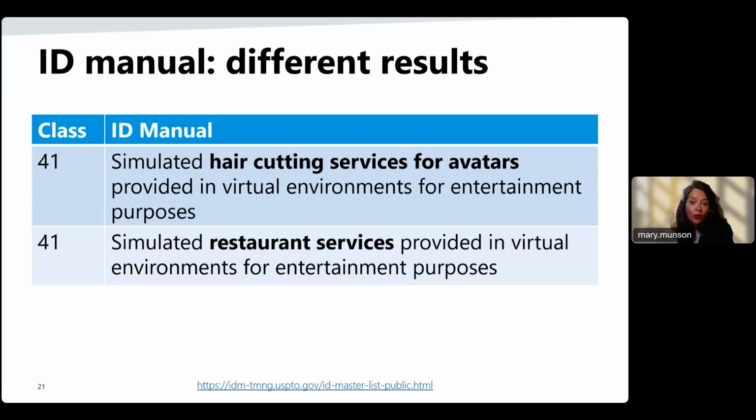Haircutting services in the real world, like I said, are in class 44, and that's based on the term beauty care for human beings in the NICE class 44 heading. But when your avatar gets a haircut, your hair stays the same. It might make you smile or even make you laugh out loud, but these virtual services have no impact on the real world. They're classified in class 41 as entertainment services.